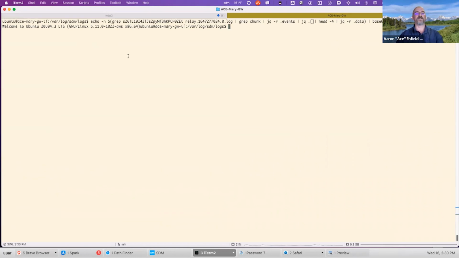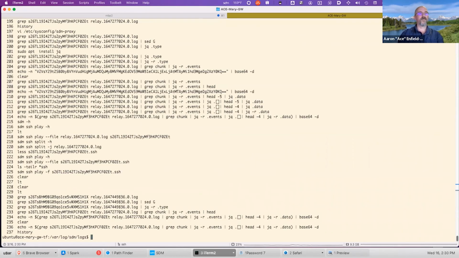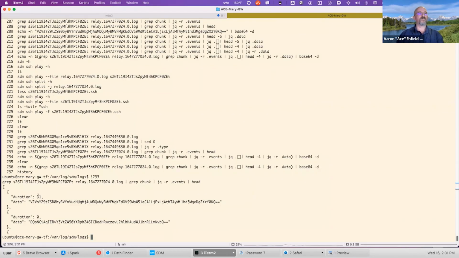Each of the chunk lines that we saw contains some bit of information. And as you saw a minute ago with the duration, this duration gives the SDM an indicator of exactly when that command was sent. That's how a replay is formed. It uses the duration and uses the data that's sent within that duration.